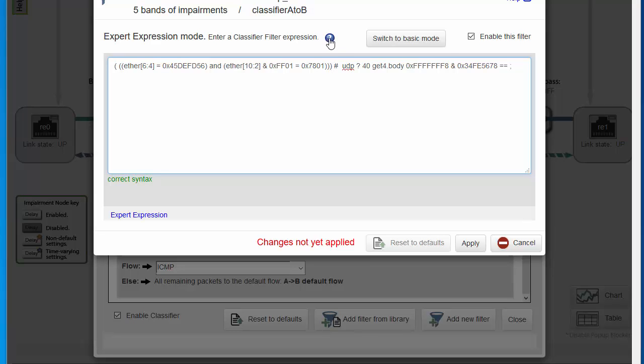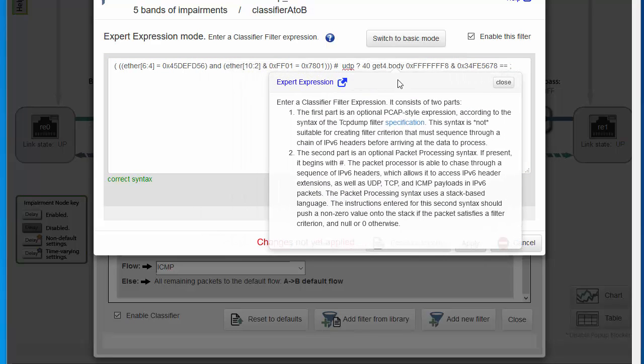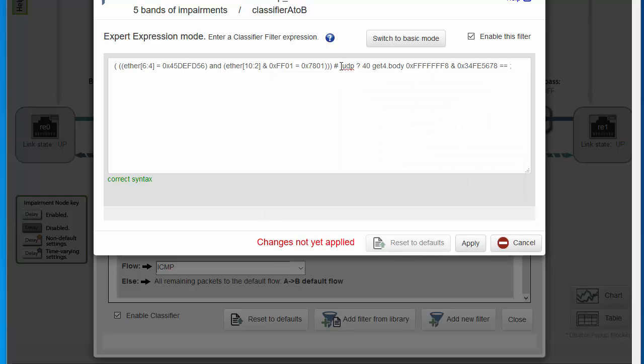If we go to this icon and click on this link, it'll bring up a web page with the syntax that you need to use for standard PCAP TCP dump. Everything after the pound sign is Interworking Labs special syntax, which is much more efficient for certain things, especially byte matching. You can go to our online help, and there's a full write-up of the syntax that you can use for everything after the pound sign. It's actually a stack language.